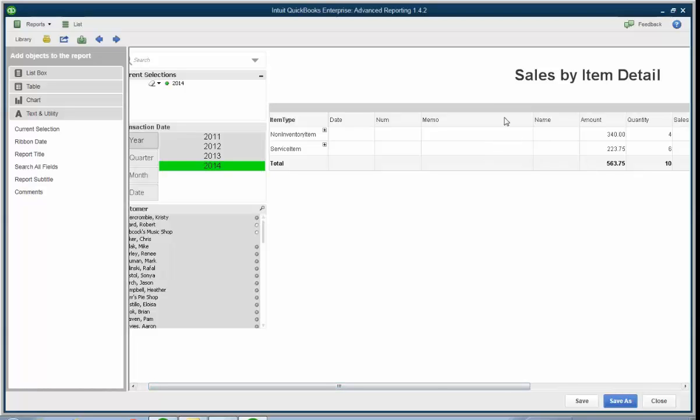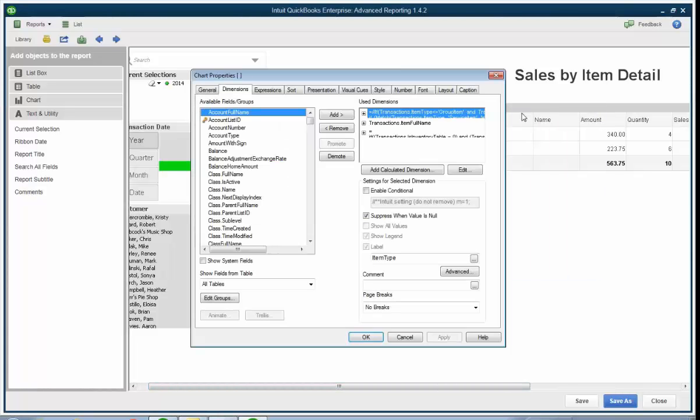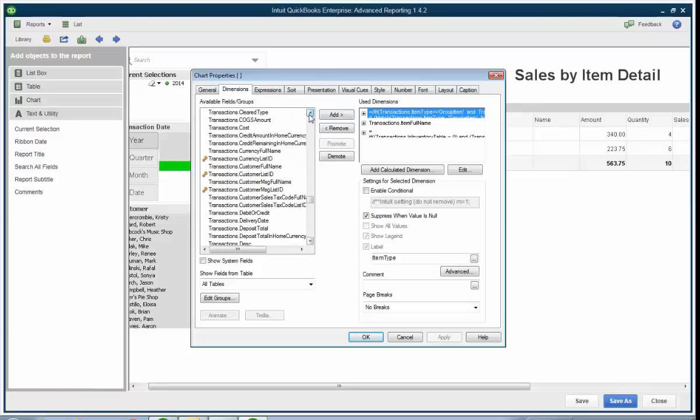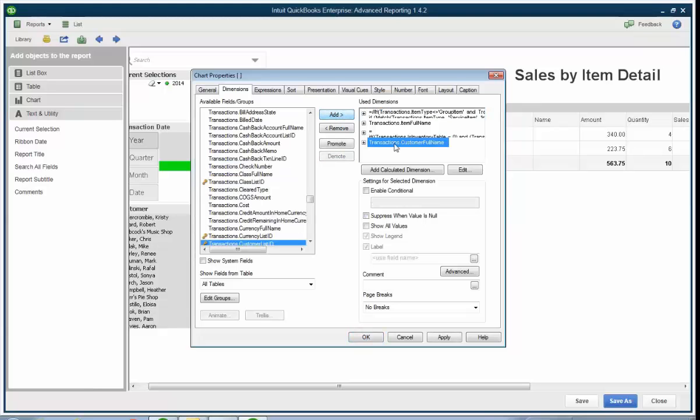So I'm going to right-click the properties, and I'm actually going to add a dimension for transactions customer full name. So just click Add. Go down to the T's first and choose it. Transactions customer full name. So that'd be the transactions for that customer that would have the item on it, right? That's what I'm trying to do. And you can just left-click and drag it up. And I'm going to move it all the way up to the top.